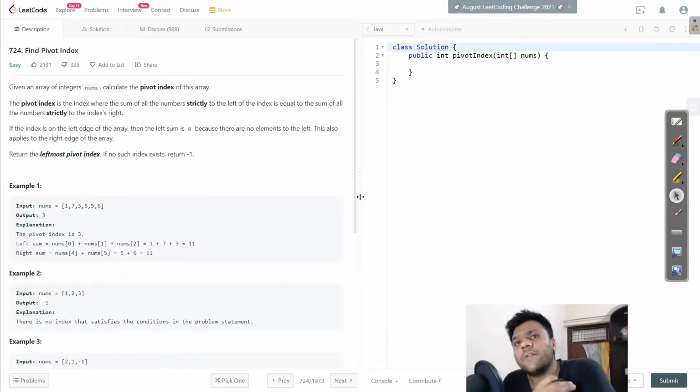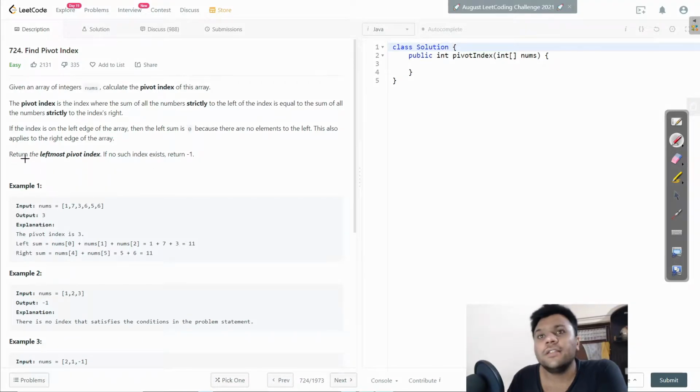How's it going, guys? So today we're going to solve one of the coolest questions, which is Find Pivot Index. This question is literally good. So what this question is saying, if you look over here, is that we are given an array of integers nums, and we have to calculate the pivot index.